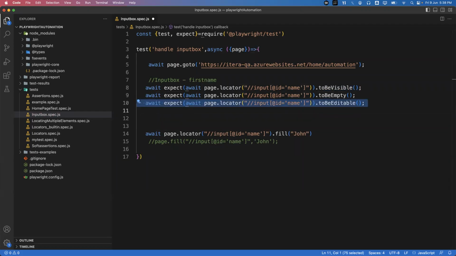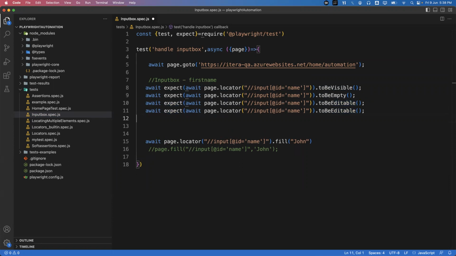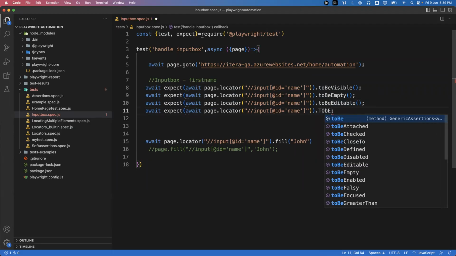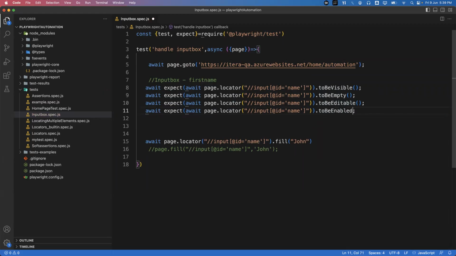And we can also check whether the input box is enabled or disabled. We can also verify that. For that, we can use one more function called toBeEnabled. This assertion will pass if that element is in an enabled state. So these are the different types of assertions we can add on the input box. Before passing the value, we can verify these things on the input box. toBeVisible checks whether the element is visible or not, toBeEmpty checks whether it doesn't have any data, toBeEditable checks whether it is editable, and toBeEnabled checks whether it is enabled or not.